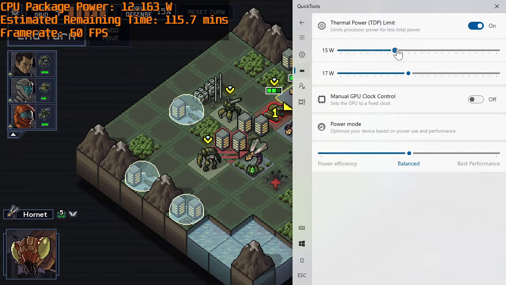Adjusting the global TDP with the game Into the Breach shows the game can be played at low TDP settings while maintaining acceptable frame rates. In this example, the estimated remaining playtime went from 120 to 170 minutes.